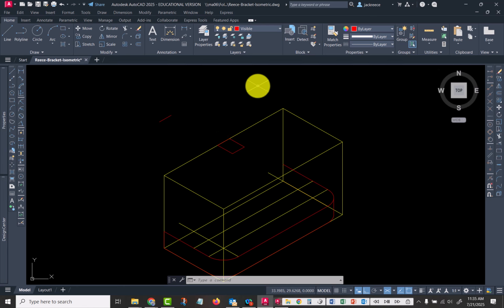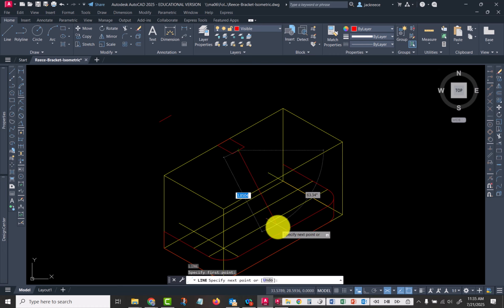Okay, the front rib, actually probably the easiest way, let's see, would be to draw a construction line down the middle and then copy that thing over. So let's turn off ortho mode and go line, and we'll go from the midpoint there to the midpoint here.